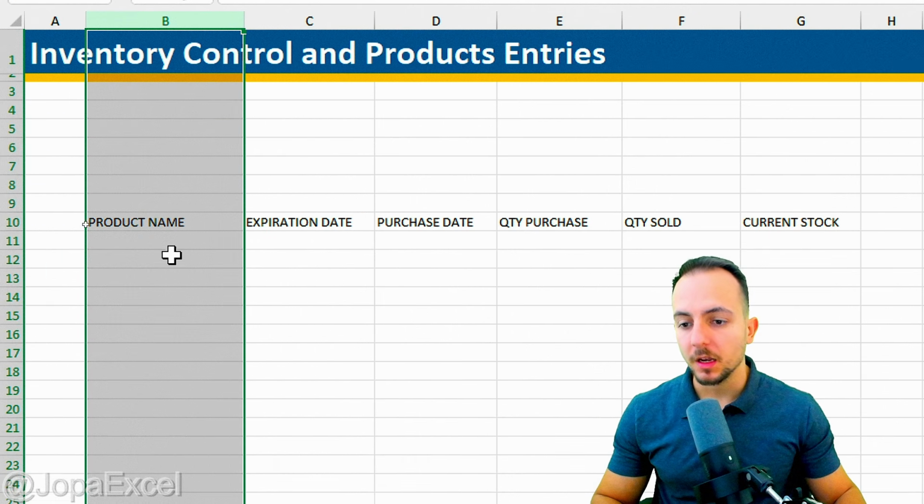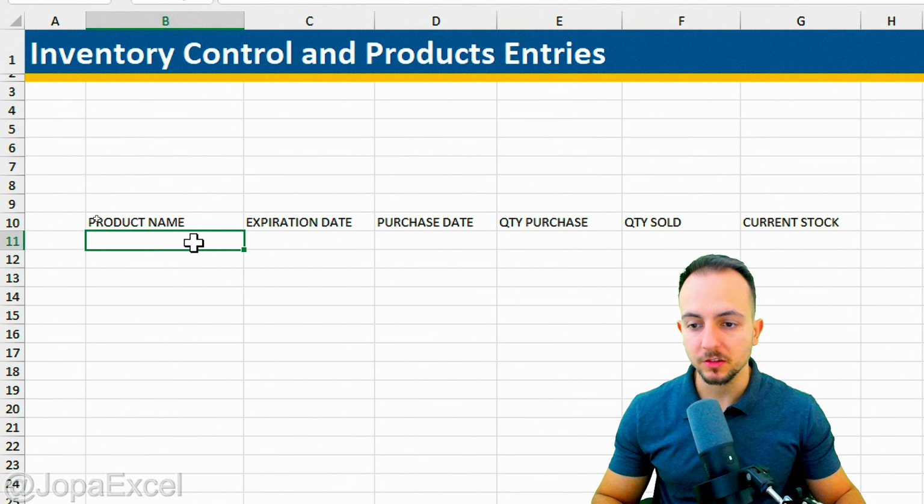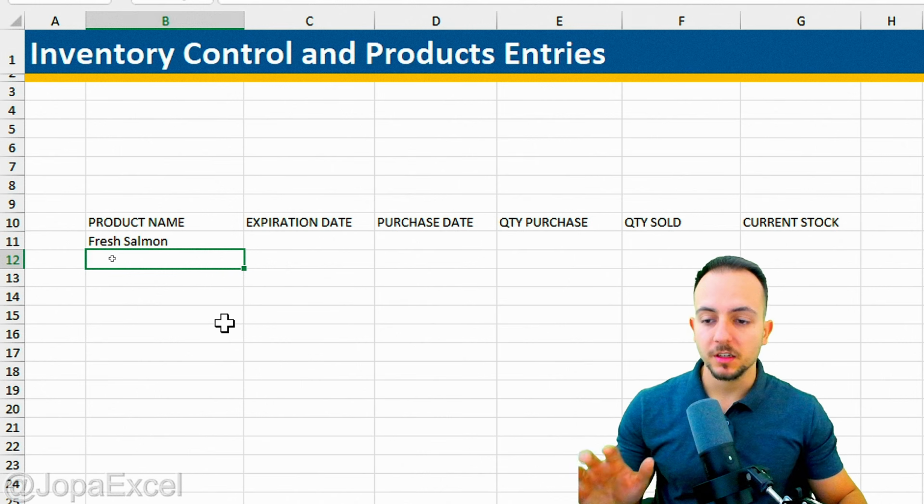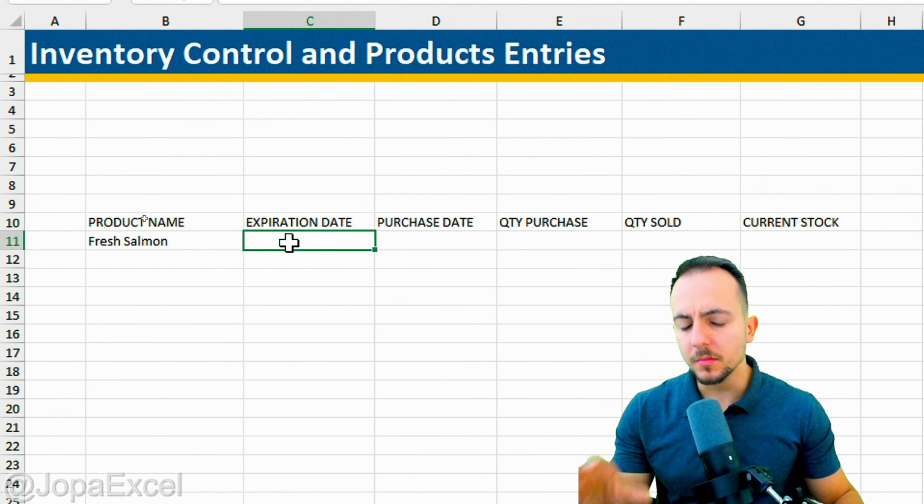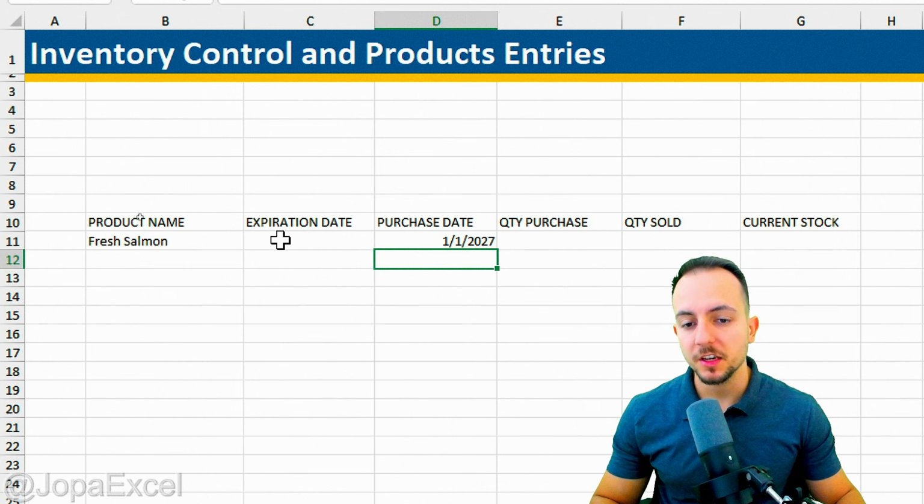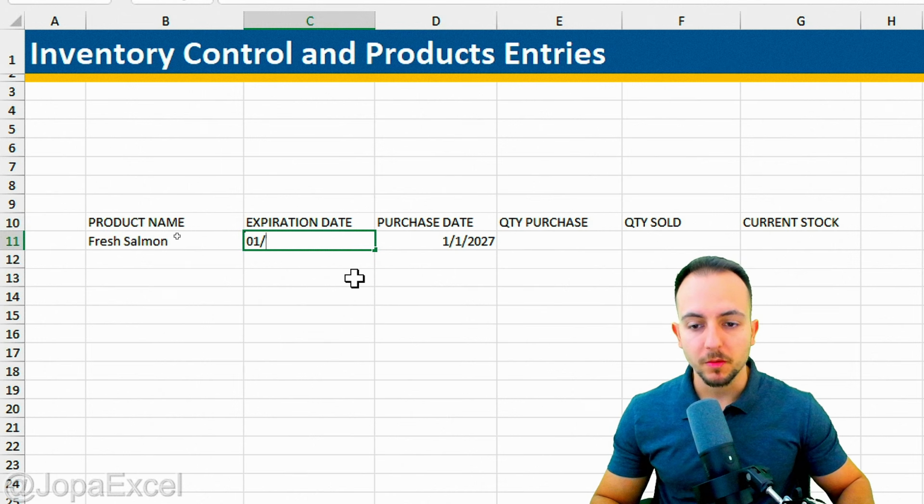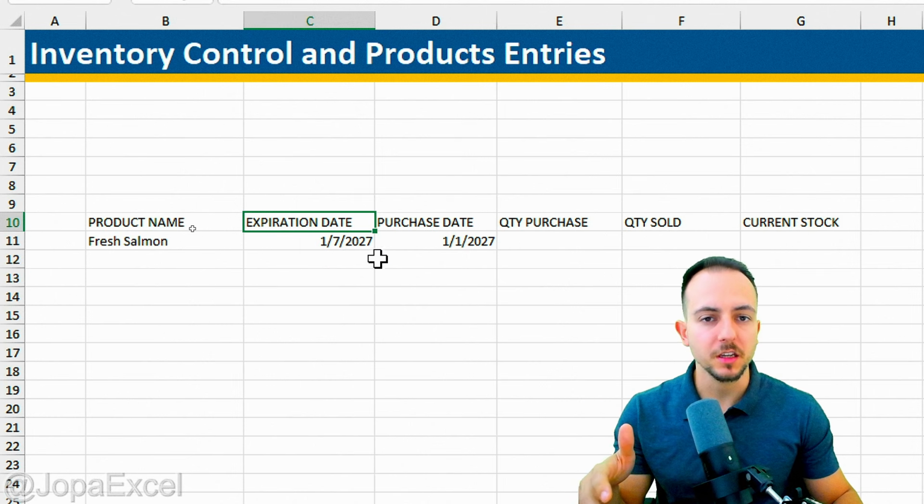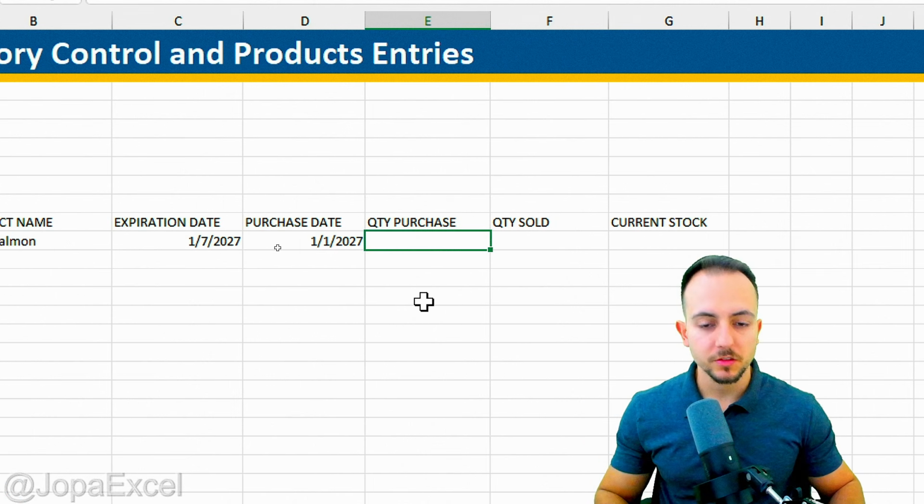That's it. Now underneath the first label, that is the product name, on the cell below, I'm going to input the first product. And for this case, I'm going to have fresh salmon. Enter. Let's say this item, fresh salmon, I bought it on January 1st of 2027. Enter. However, the expiration date is going to be January 7th of 2027. Enter. That's it. So it's quite close to the expiration date, right? The quantity purchased was 15 units.